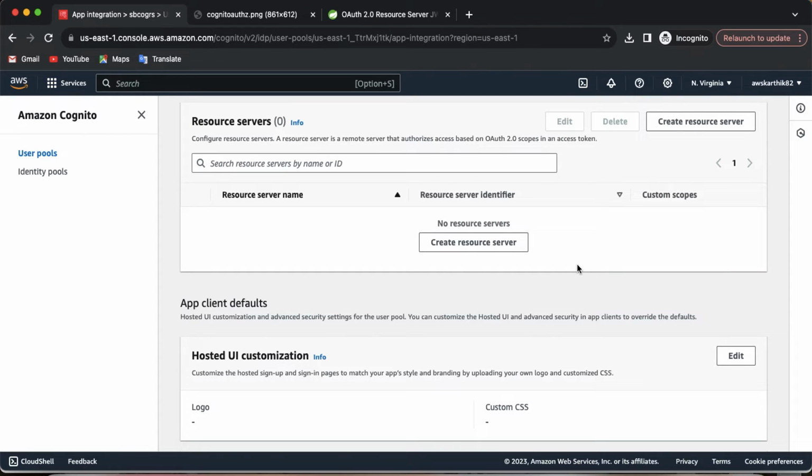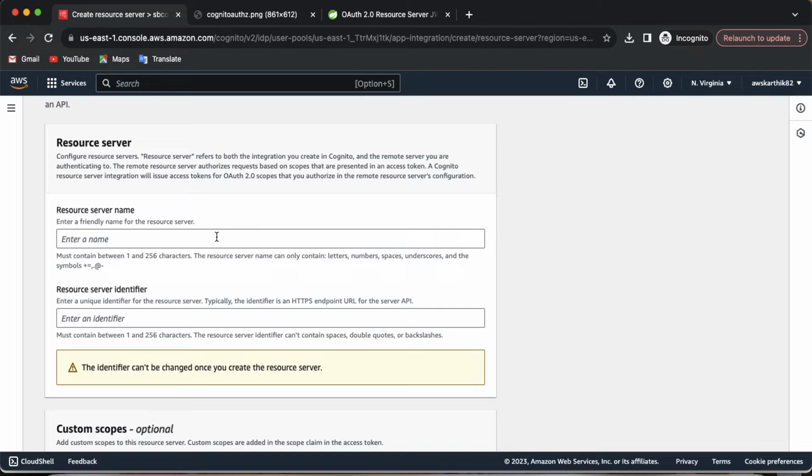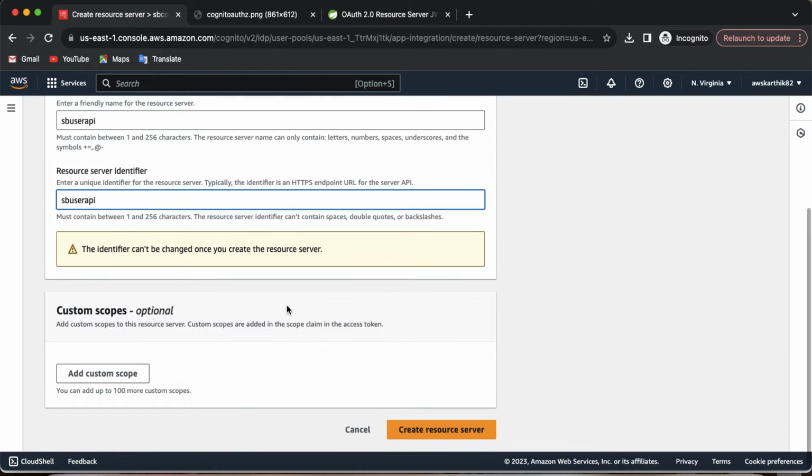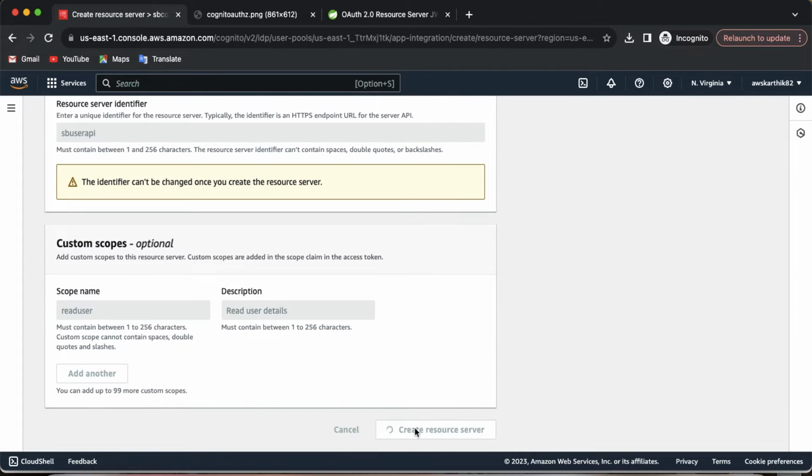In order to create custom scopes in the Cognito user pool, you need to create a resource server. Custom scopes are basically the OAuth 2.0 scopes. So let's call this resource server. This resource server actually represents the API that we are building in the Spring Boot app. Let's name it SB user API, and give an identifier called Spring Boot user API. And let's add a custom scope called read user with description read user details and create the resource server.